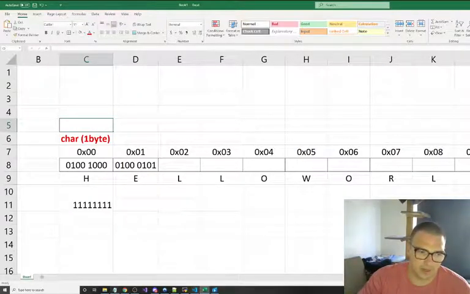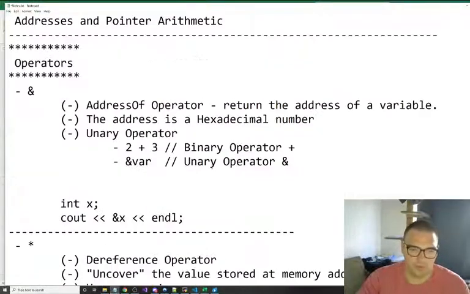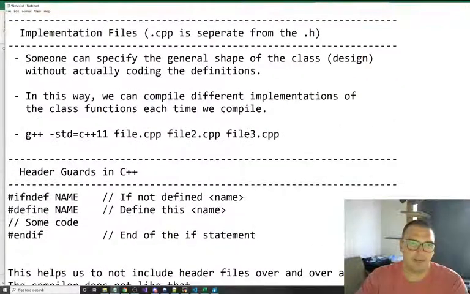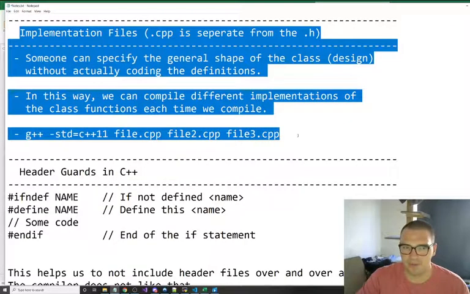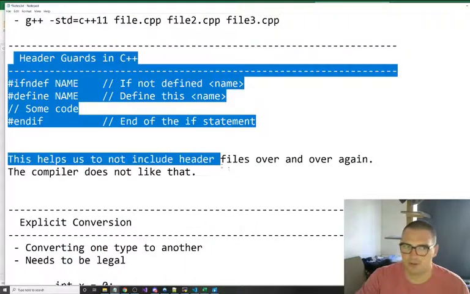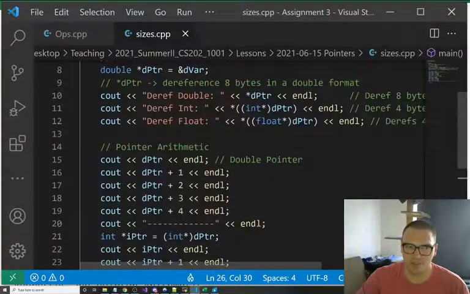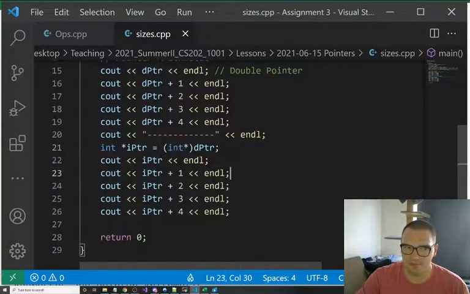Maybe I'll just kind of come through the notes here and reiterate what we talked about, so that when I come back on Wednesday, we can have at least a general understanding of what we learned today. So for one, we talked about compiling with multiple files. We talked about header guards. And we talked about explicit conversions, right? The explicit conversions were a big part of today.